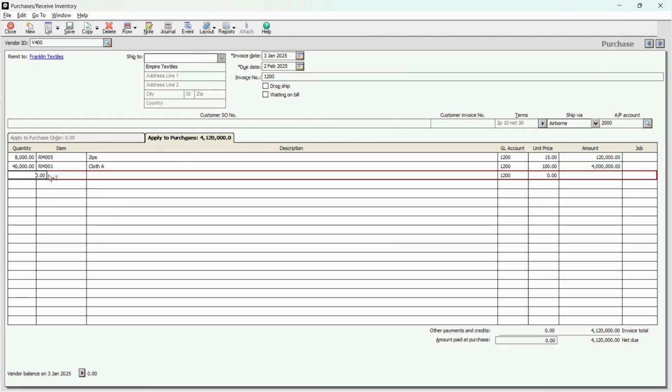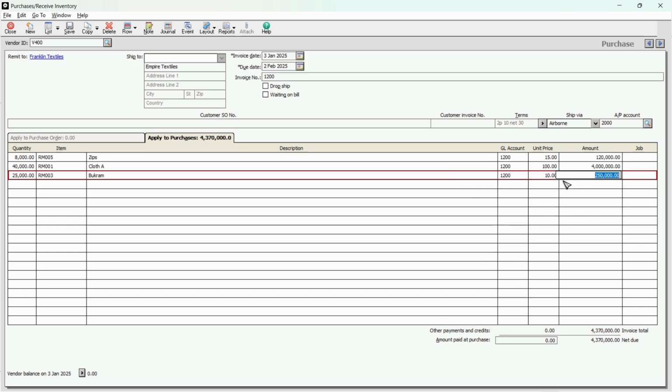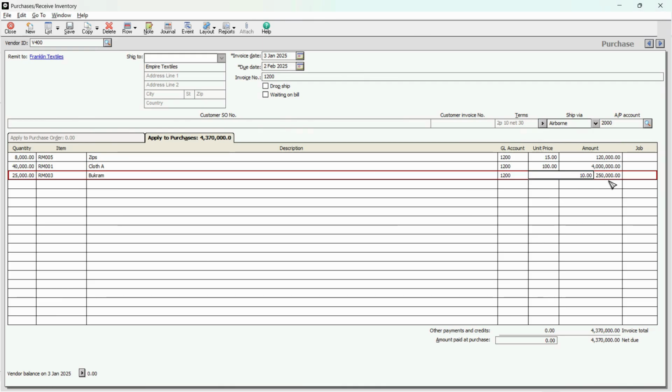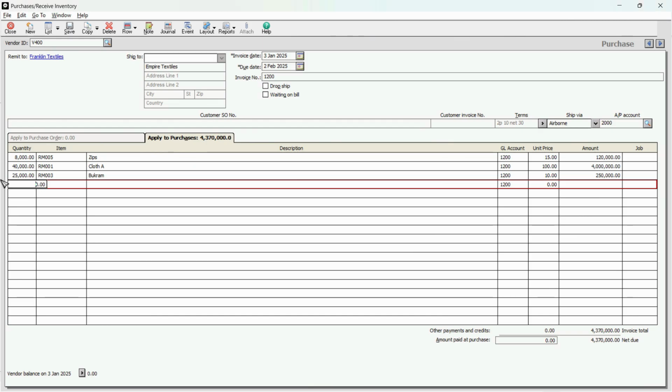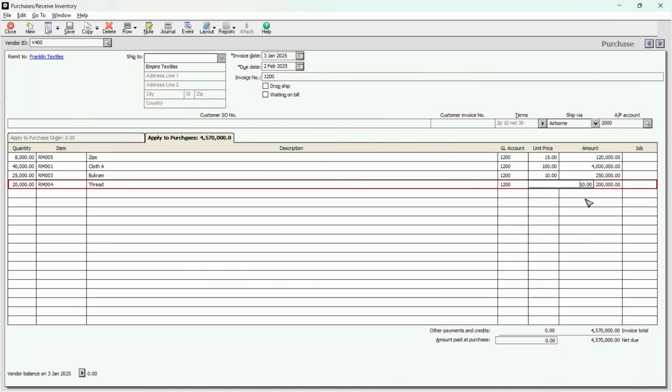Next, Bukram. Quantity is 25,000. Item is Bukram. Ledger, we should select raw materials. Unit cost is 10. This makes the total to 250,000. Next we have is threads. So quantity is 20,000. Item is threads. Correct the ledger. Just choose 1200 as a ledger. 10. This makes the total to 200,000.